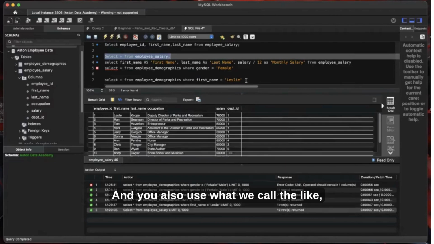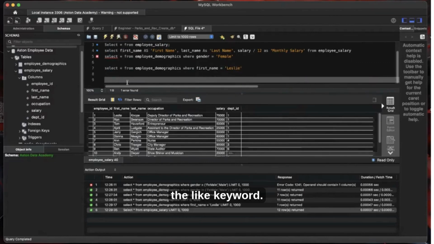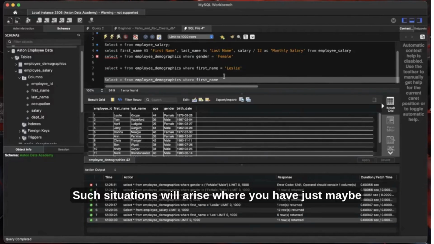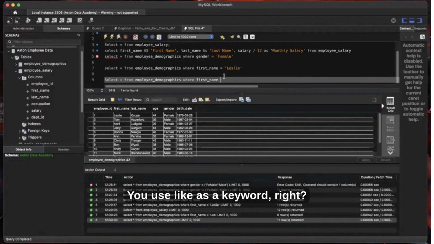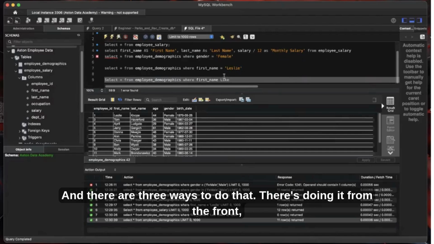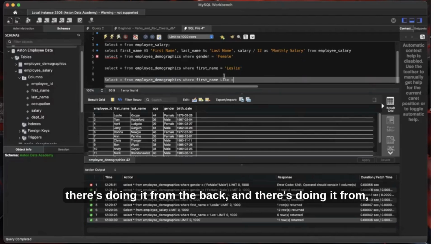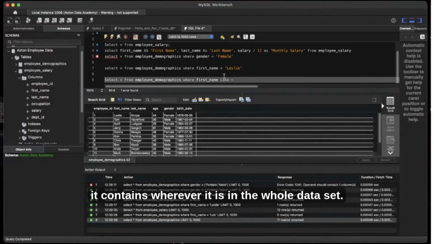You can also use what we call the like keyword. So it's the same process. You do select all from employee demographics. Situations will arise where you have just maybe a few letters to search with. There are three ways to do that using like. You use like as a keyword, right? There's doing it from the front, there's doing it from the back, and there's doing it where it contains the text wherever it is in the whole data set.